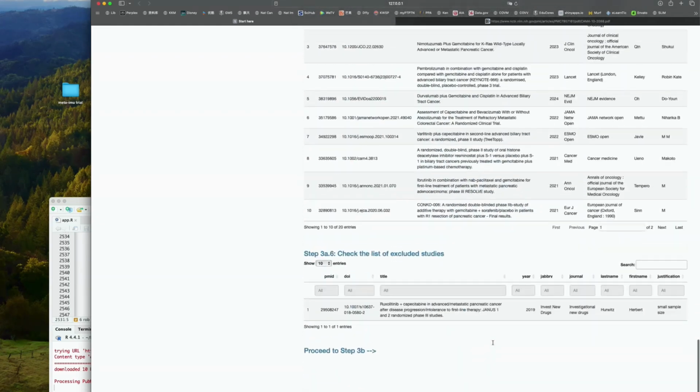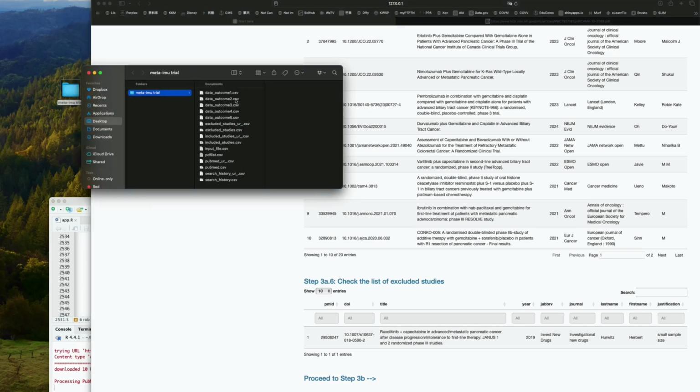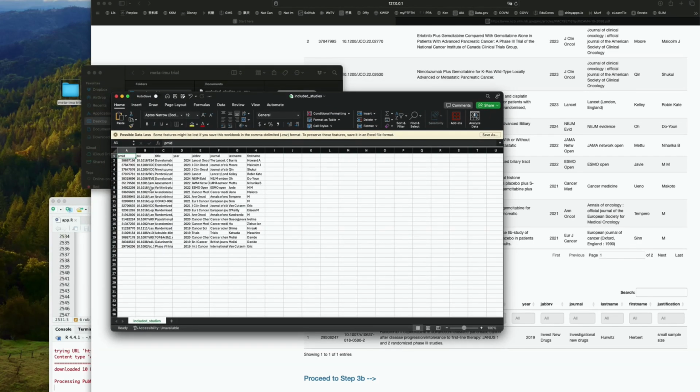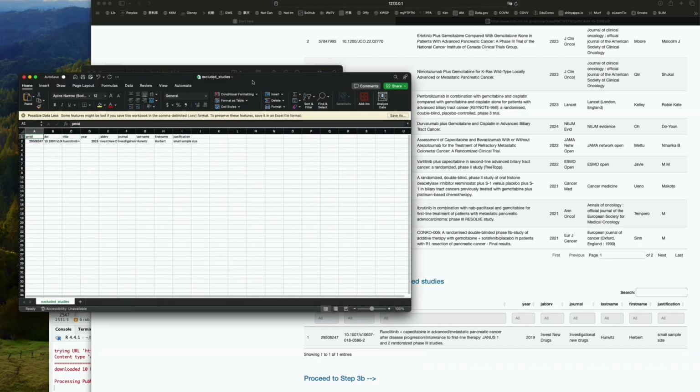Now, you can compare your list of included studies and list of excluded studies between the two authors. After reaching a consensus, you can add or remove studies from either list. To do this, open your directory and locate the file titled included_studies.csv. You can remove a study by deleting its entire row or add new studies by inputting their information there. The same applies to the excluded_studies.csv file for modifying the excluded studies list.